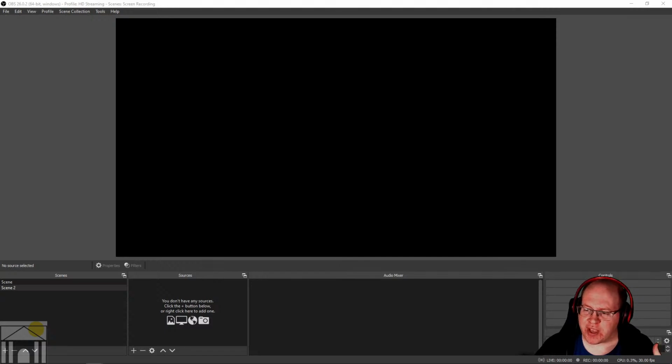And then finally over here we have the different controls. On the controls we have things like being able to start streaming or recording. So if you are using OBS to record, this is the magic button that you click and it starts recording the scene that you've set up here.